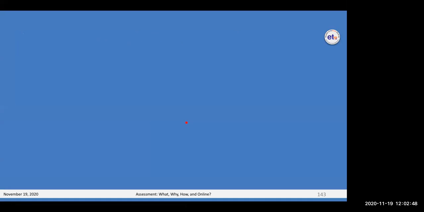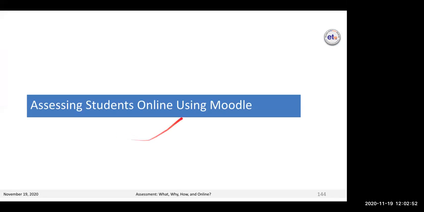Okay, so I'll talk about a few examples of how we can assess students in online mode. I'll use the example of Moodle. I'll not be talking about Moodle functionalities or something. I'll be just giving examples and screenshots of certain features which could be similar in other LMSs also, and you can simply align those with your assessment questions.